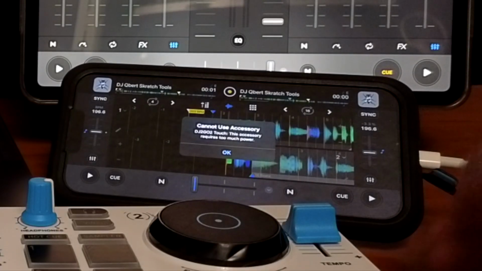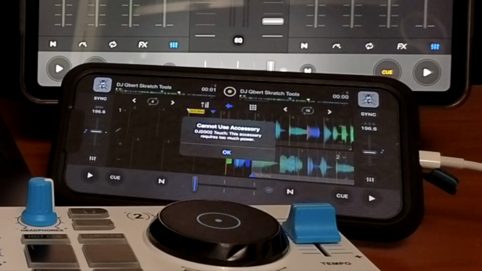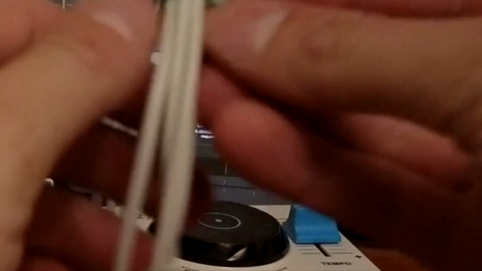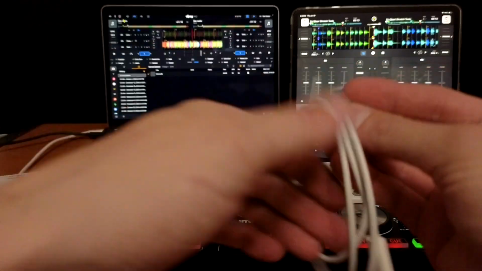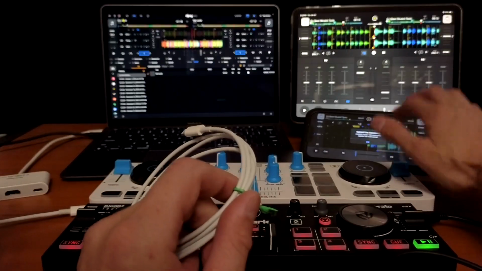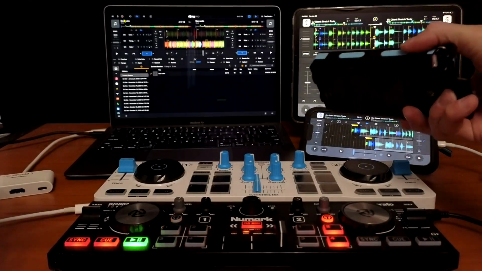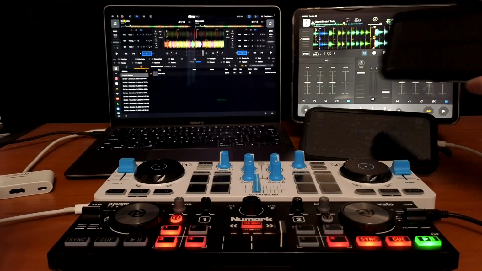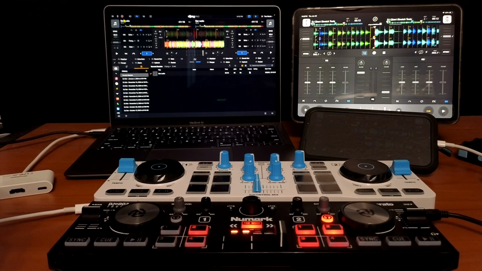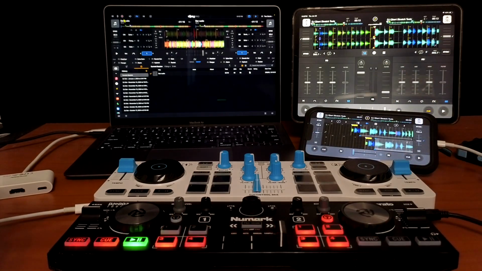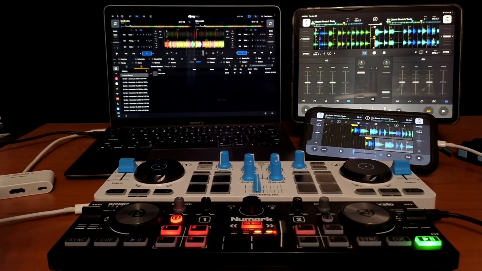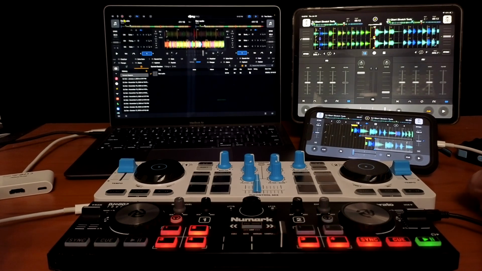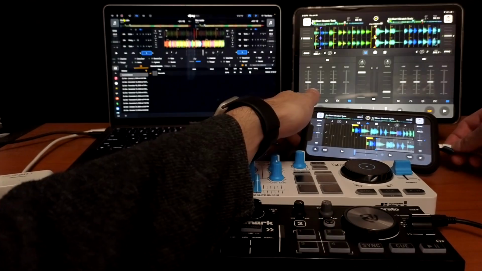It says cannot use accessory because it uses too much power. So we're going to need to charge the iPhone. That's why it's very important that you get the one that charges. So I'm going to use this little solar portable power device. And the cool thing is now we could DJ with our phone and the controller, and we could be somewhere without power, like the beach or a pool party or something. So let's plug it in to be charging.